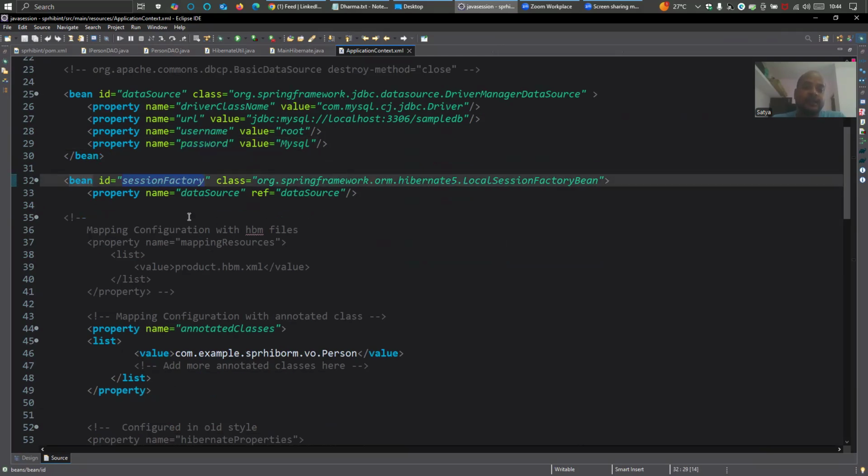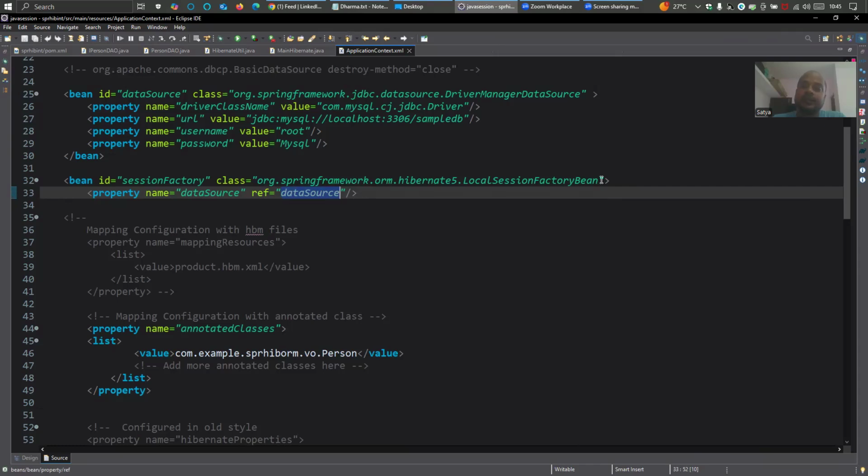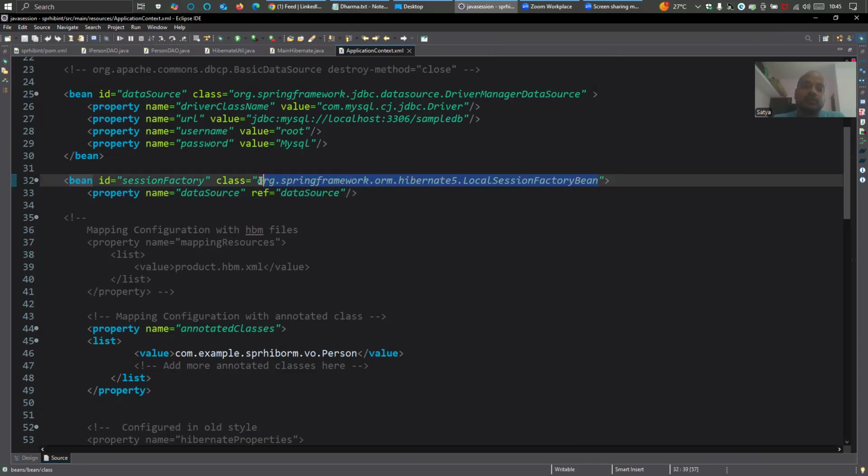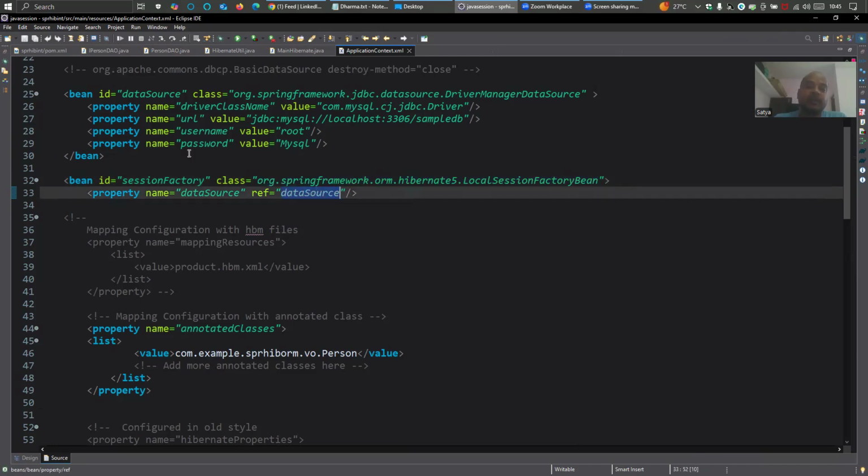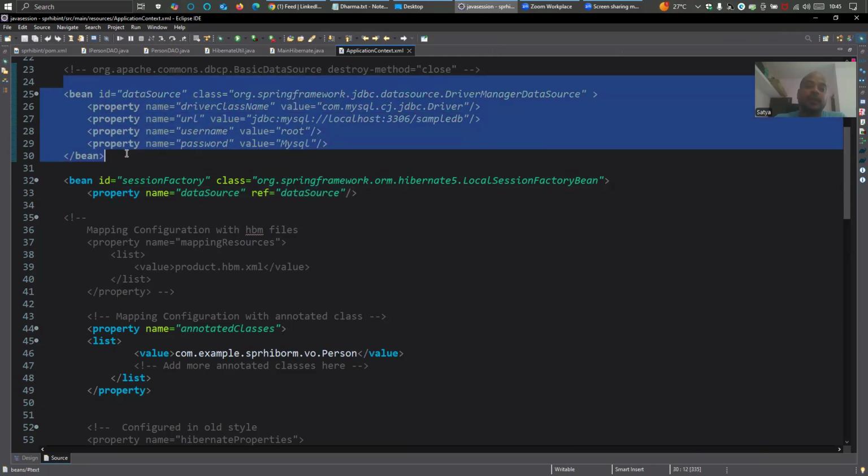Then the session factory. Here I have created the session factory, and then the local session factory takes the data source. See, this session factory is nothing but this class, org.springframework.orm.hibernate5 LocalSessionFactoryBean. This is the class, the layer which is going to create the Hibernate session factory for us, and it gives us the Hibernate session factory based on the data source we have configured. The data source properties, from line number 25 to 30, are here.